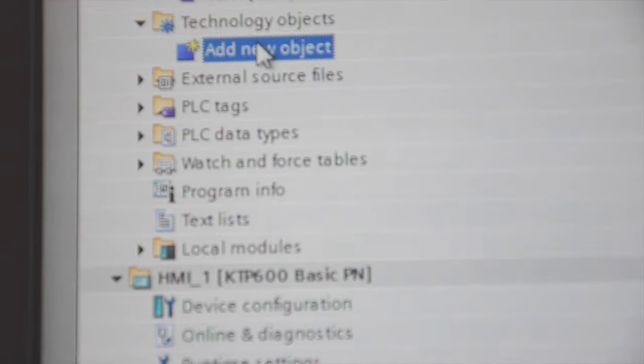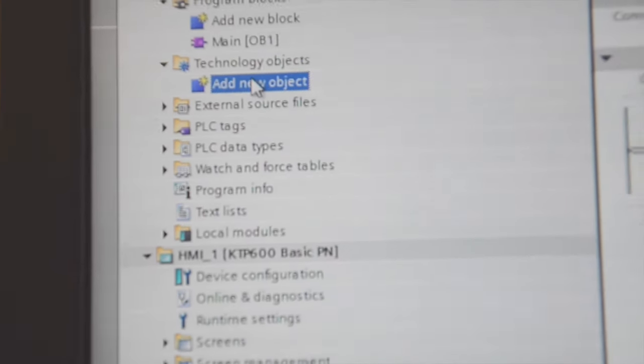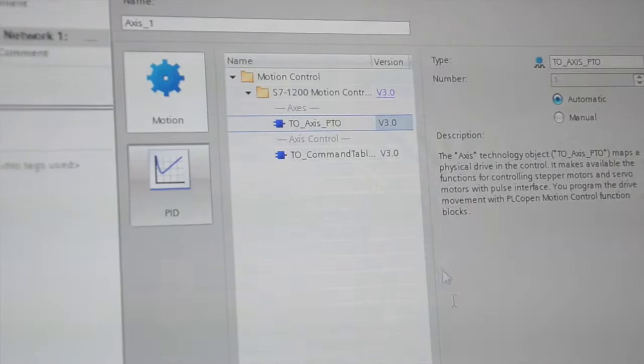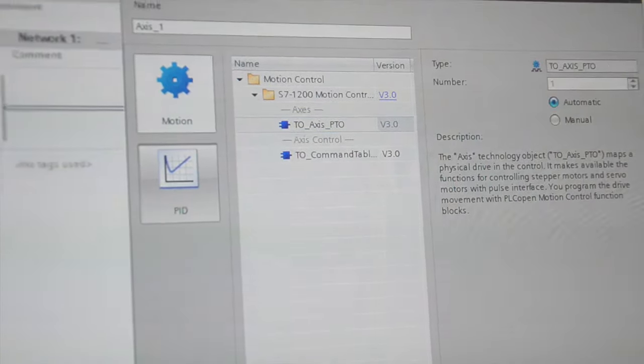Okay, next we will create a motion technology object. First we will add new object, then select axis, and then name it axis_1.